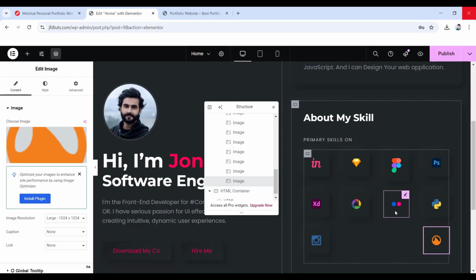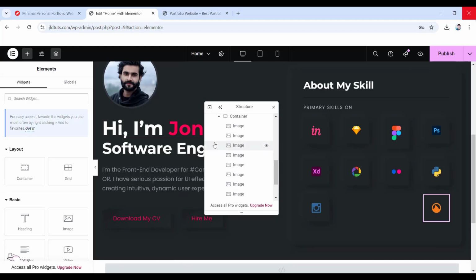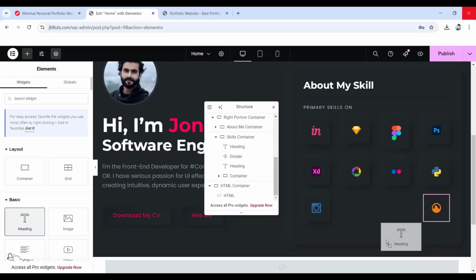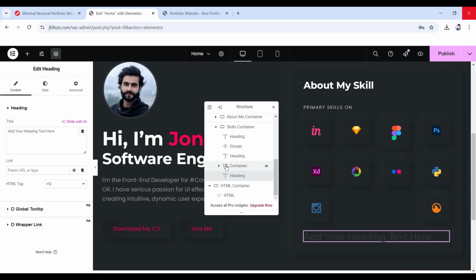Okay, so now that we're done explaining our primary skills, let's put our secondary skills. So first, click on this plus icon. Also, let's minimize this. And under this container, I'm going to take a heading. So drag it over here and put it under here. So now it's under this container. Now in this field, let's just write secondary skills.